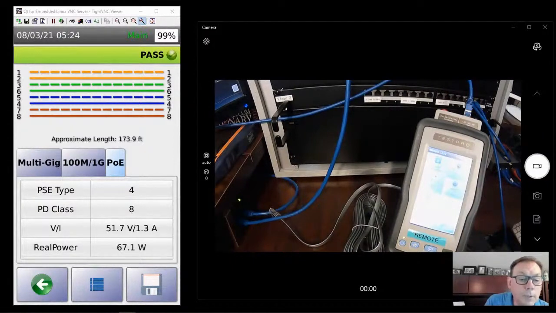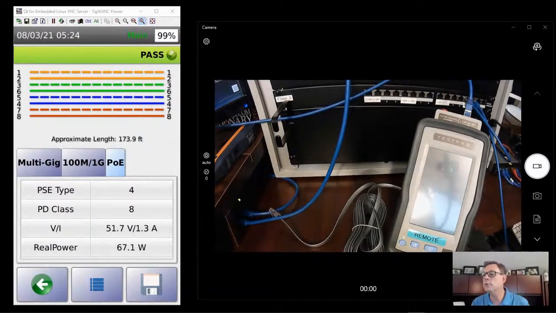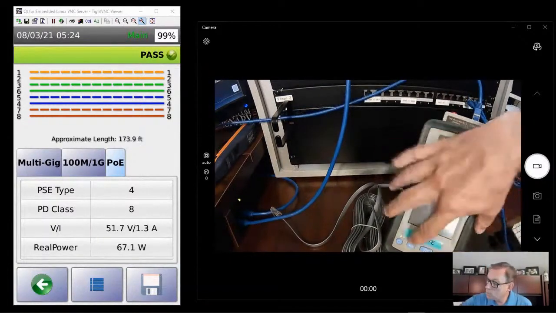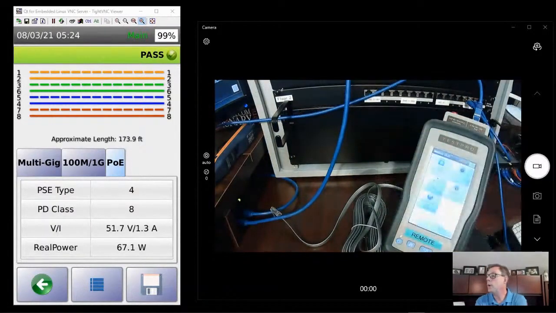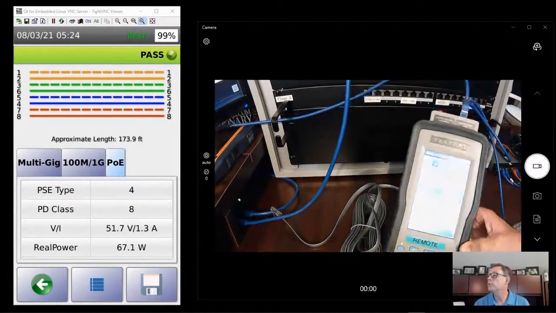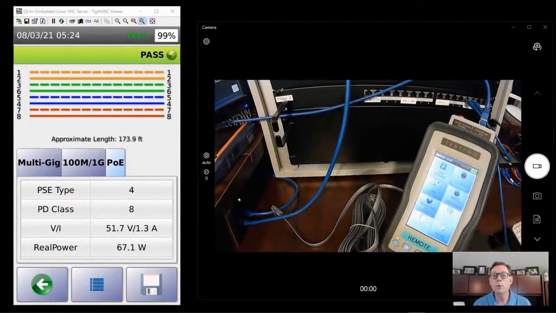Let's see, what else do we have here? What's better for PoE, 24 gauge or 23 gauge? That's a very good question. When it comes to the wire size, 24 gauge is a smaller diameter conductor than the 23 gauge. 23 gauge is a heavier copper.